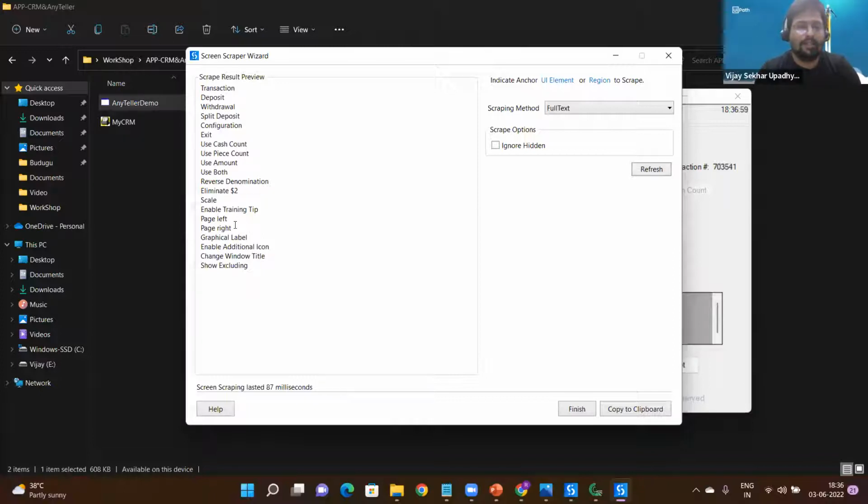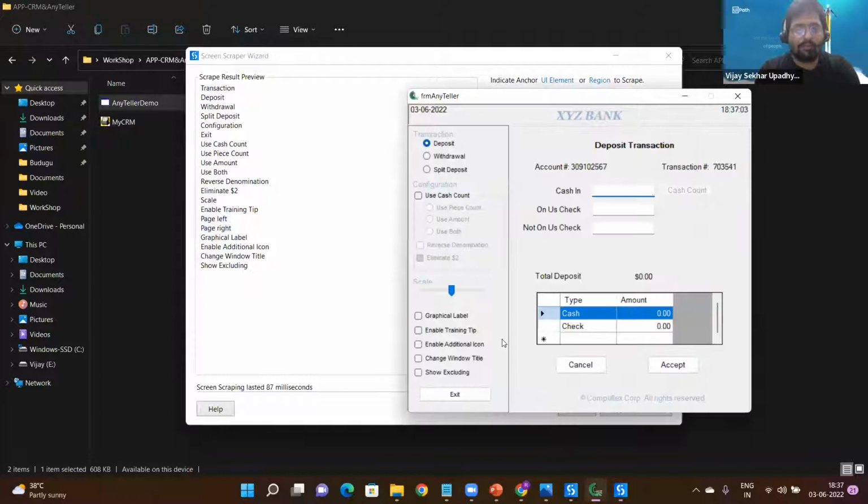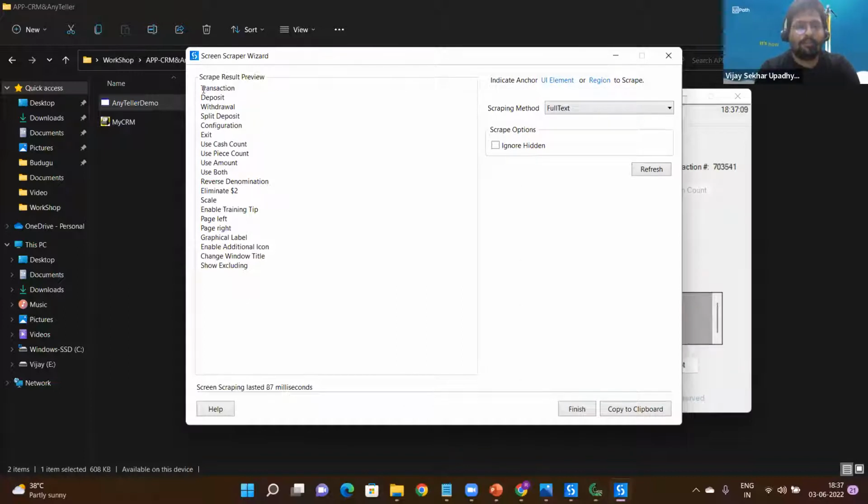Here you can see the page left, page right. You can't see it in the UI, right? You can't see it here. So this is extracted from the hidden. That is the full text. The name itself, full text, means it will extract the data which is hidden also. So there is no hiding from full text. I mean, it will bring out all the stuff.